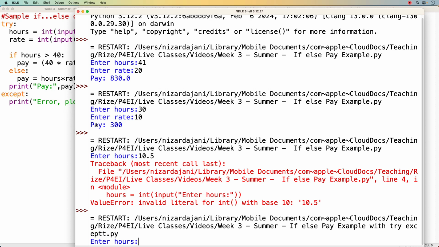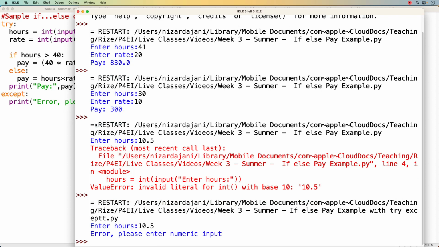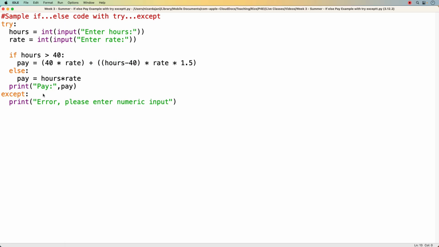So enter hours. I'm going to say 10.5 this time again. Now instead of getting this error, I got gracefully handled code that basically says, "Error, please enter numeric input." So that's one way to gracefully handle an error using the try and except block.